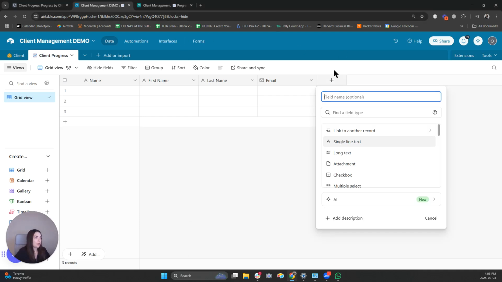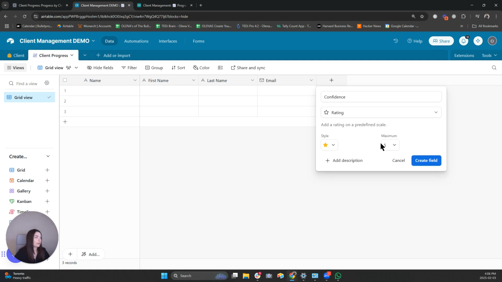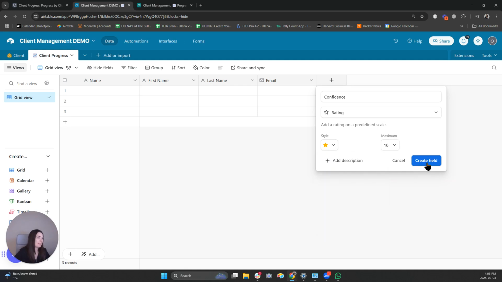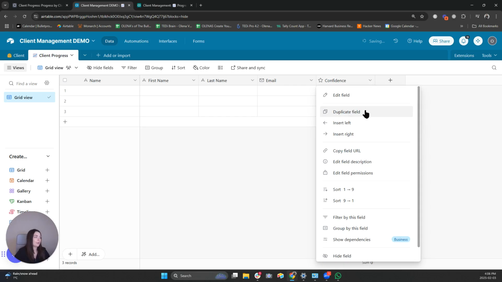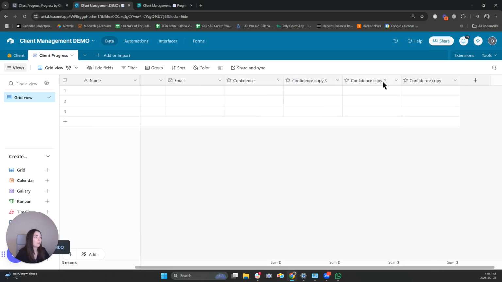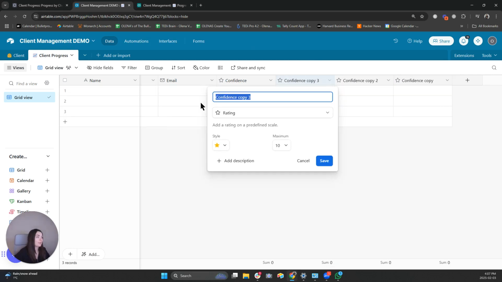Okay, so the first one is confidence. It is going to be a rating, and you can choose. It can be in stars or in dots. I'll just keep stars. I'm going to duplicate the field. Okay, somehow I got 4 dups. Well, that's okay. I need exactly 4.